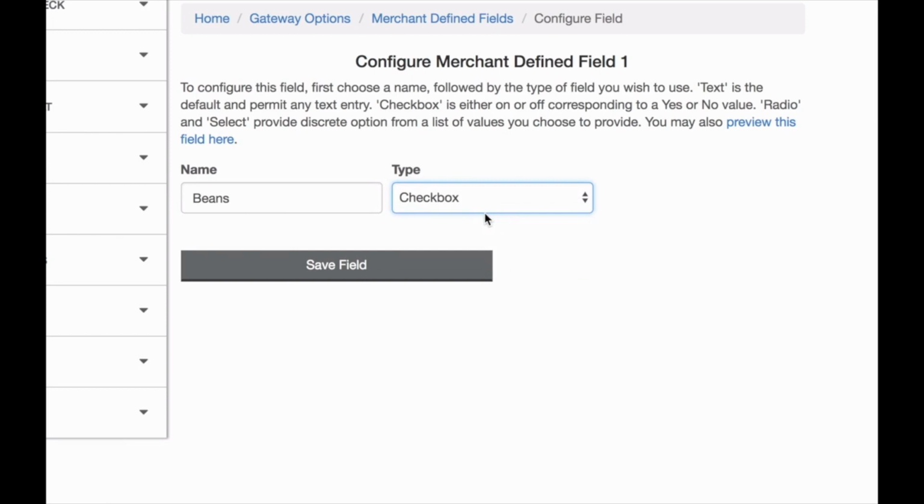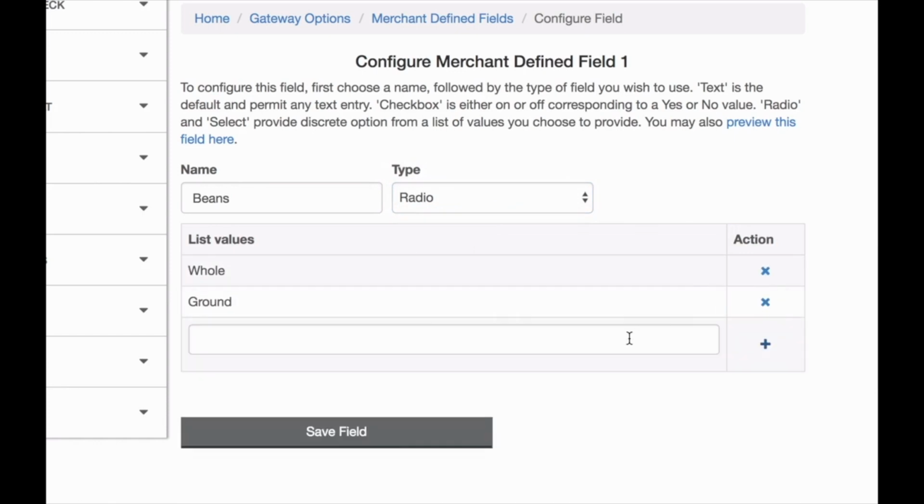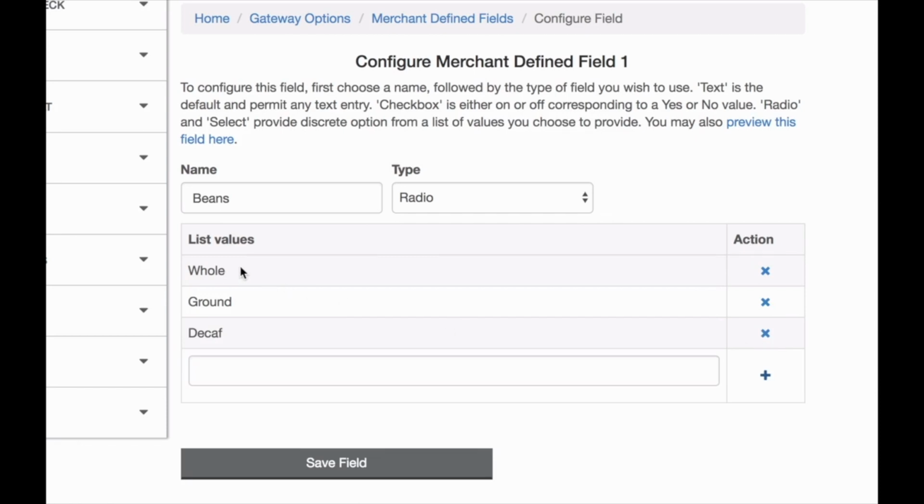Checkbox will be a checkbox that can be on or off, which doesn't really make sense for this, but that could be good for something like agreeing to terms of service. There's a radio option, and this would be a selector where you can choose one from a list of items. So I've added 3: whole, ground, and decaf. So in this case, when you get to the beans question, you could choose one of these 3.